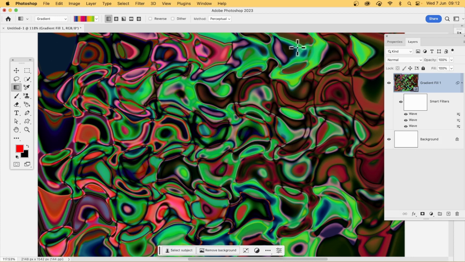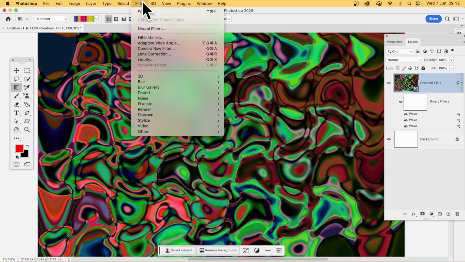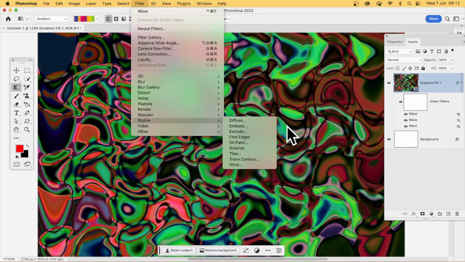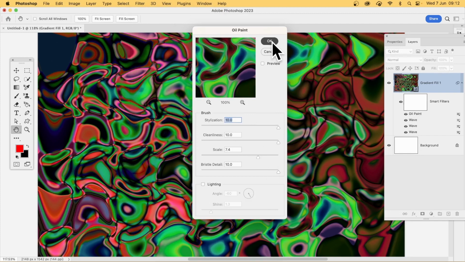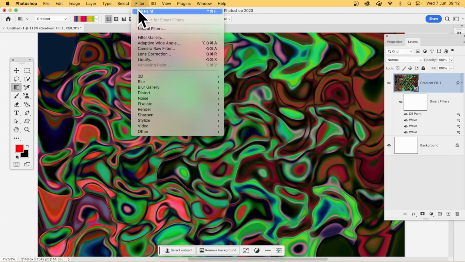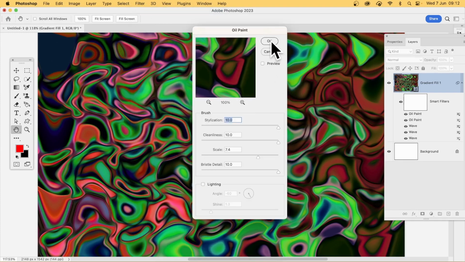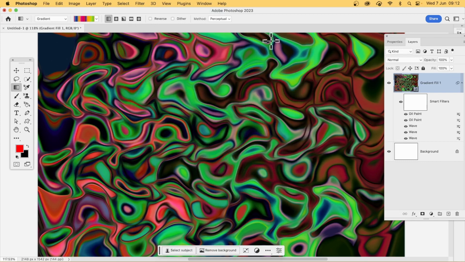If you want to blur it slightly, maybe smear, I think filter, and go down here to stylize and oil paint. Set all the values up to about 10, click OK. And maybe apply it a couple of times. Unfortunately, it will come up with the panel again, but click OK, and there's the end result.